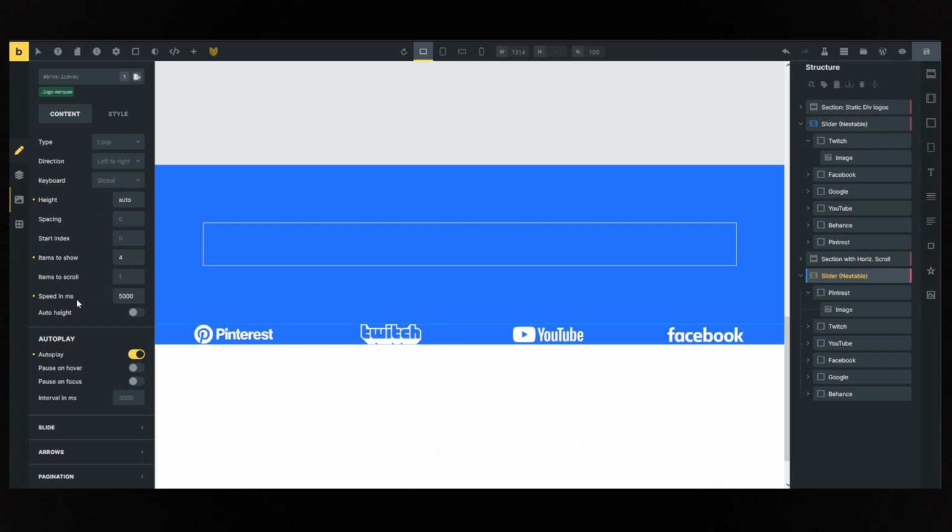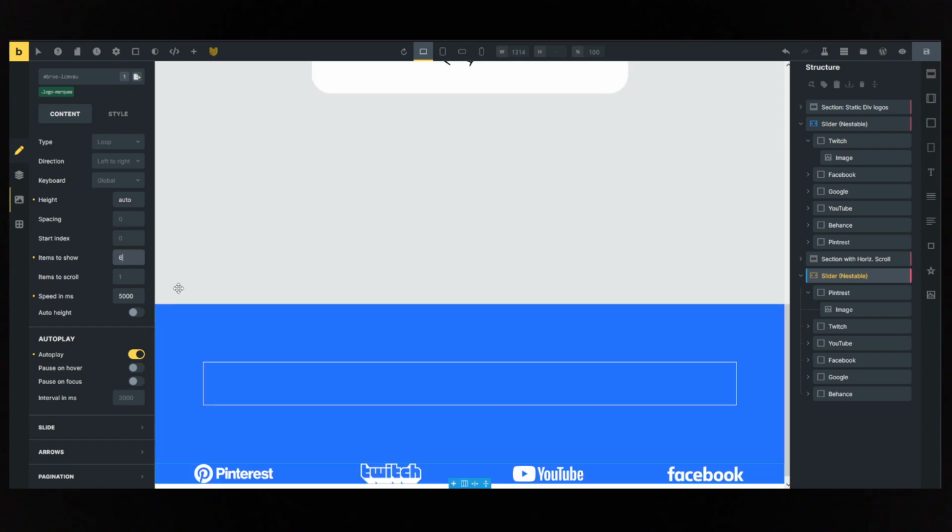Okay. Items to show, you could do 6, you could do 5, you could do whatever you want. Let's just do 4. Set the speed to something kind of high, like 5,000 or 6,000. And we'll set that to autoplay.